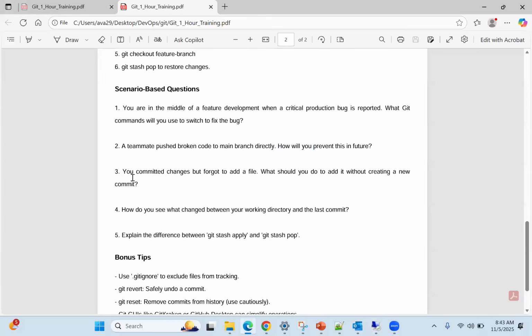The next question is, you committed changes but forgot to add a file. What should you do to add it without creating a new commit? Any idea?